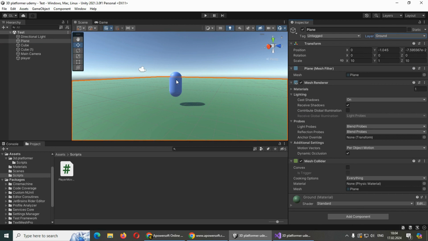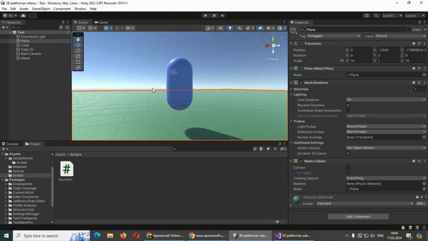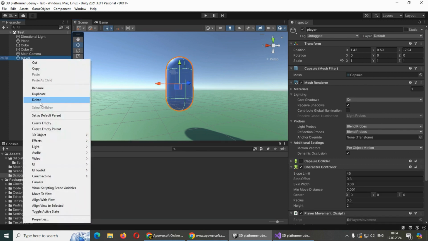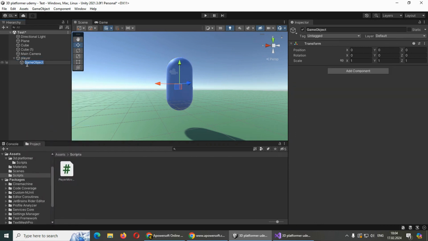Next thing will be to create the sensor that we talked about earlier. We can create an empty game object which will act like a sensor. So in the player, let's right click and select create empty. This will create an empty game object. It only has the transform component, which means it just exists in the world, and that's exactly what we want. We don't need anything else. We just need to place this ground point. So let's call it GroundCheck.